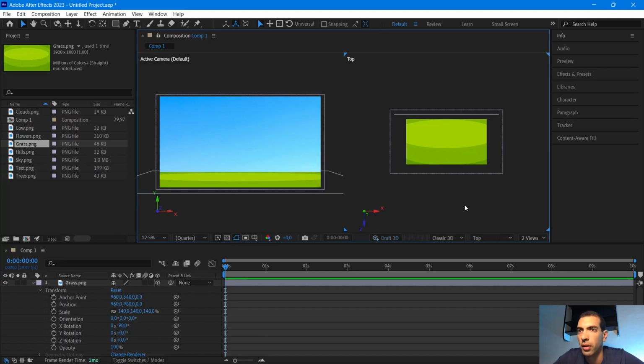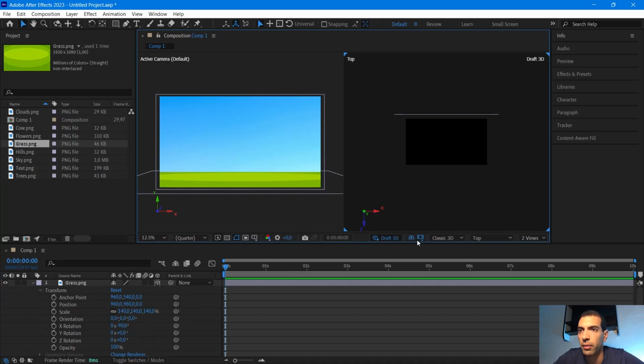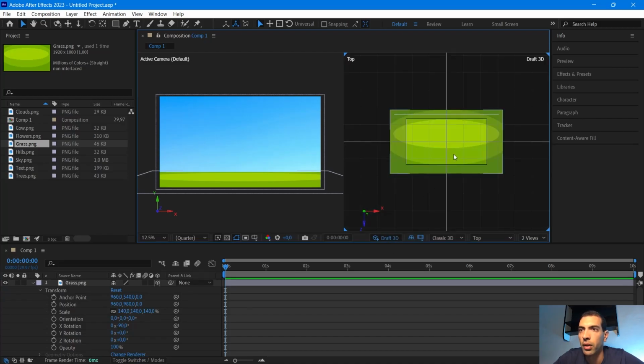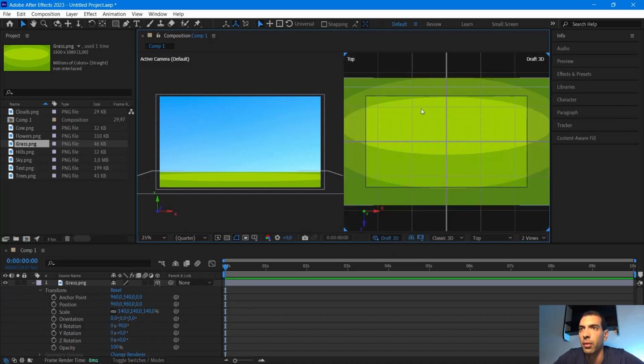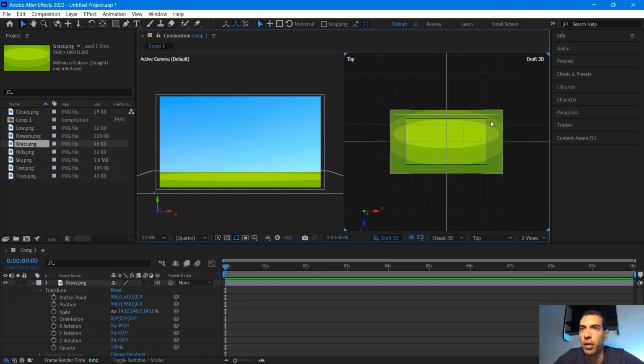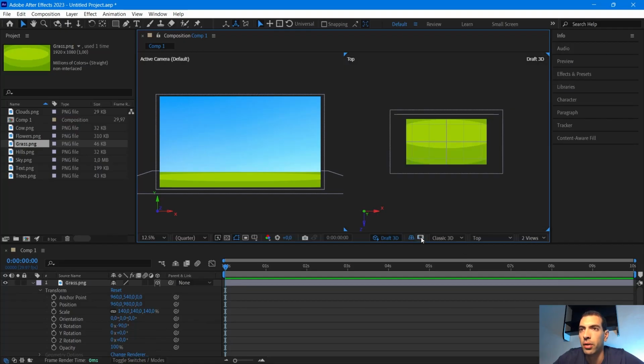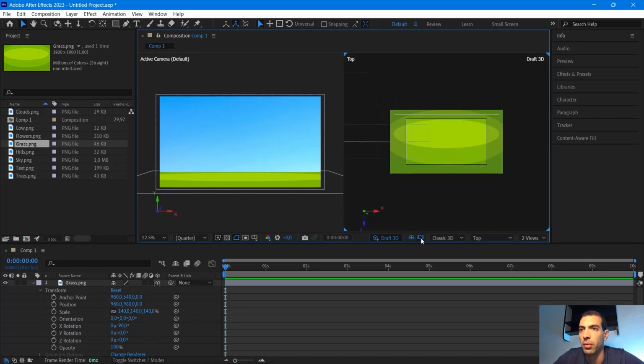And I'm gonna do the same thing here. I click on this view, draft 3D, and now I see all the elements even beyond this rectangle. I see it in its entirety. Make sure this is activated, 3D ground plane, and this also, extended viewer. This is what we want.